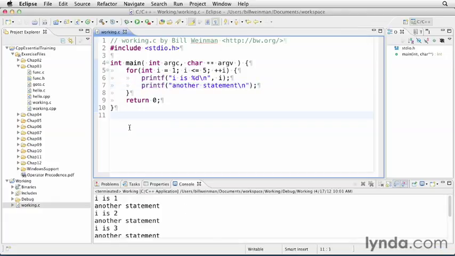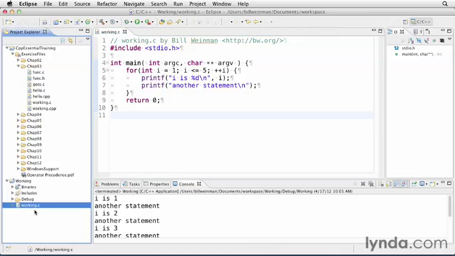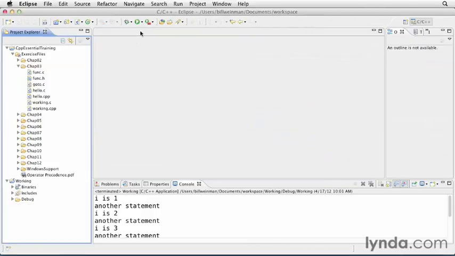Statements and expressions are the building blocks of the C language. While statements are often also expressions, understanding the distinction is important to becoming a proficient C programmer. Now let's delete the working file and run clean to get set up for the next lesson.